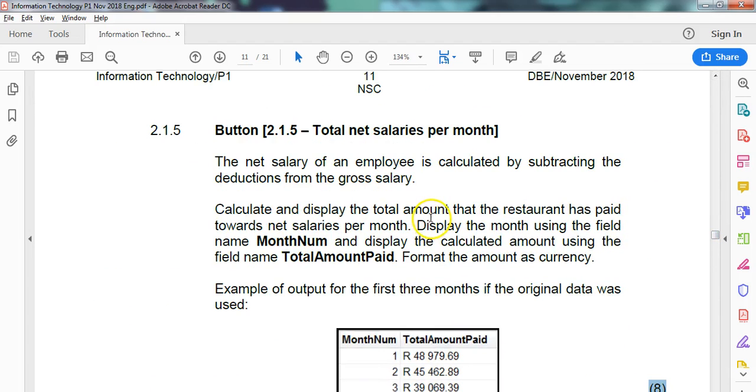Calculate and display the total amount that the restaurant was paid towards net salaries per month. Display the month using the field name month num and display the calculated amount using the total. Oh, so there's 2 calculations here. And then it's formatted as a currency. This is quite a complicated one. Example of output for the first 3 months. This is quite meaty here.